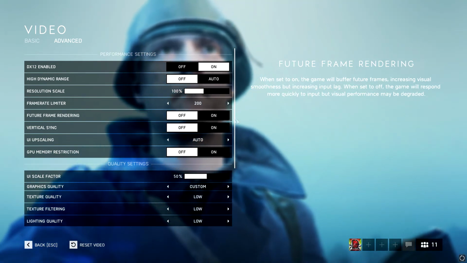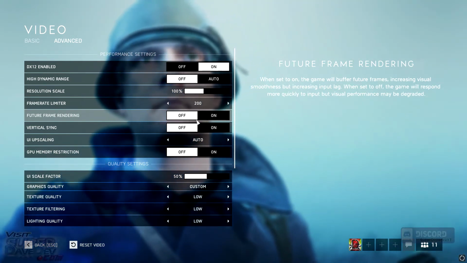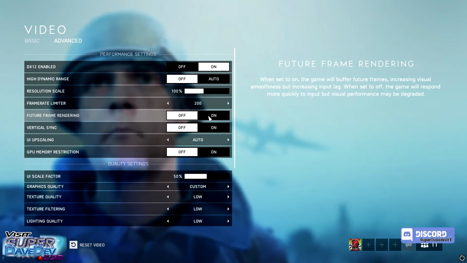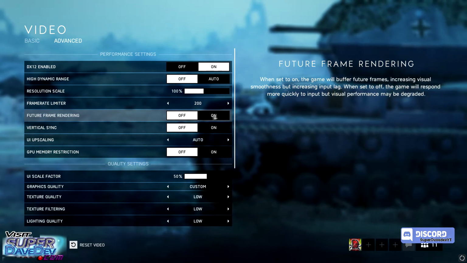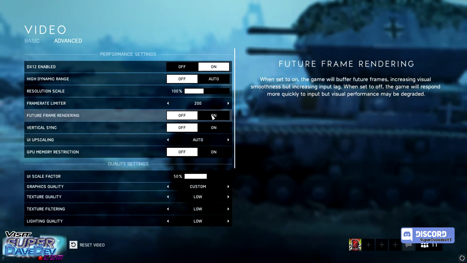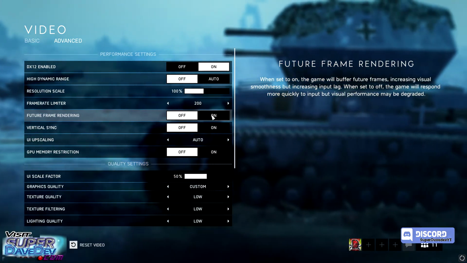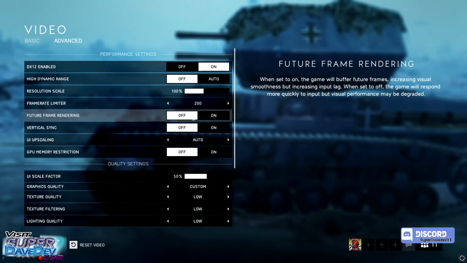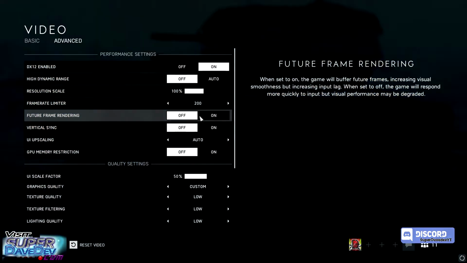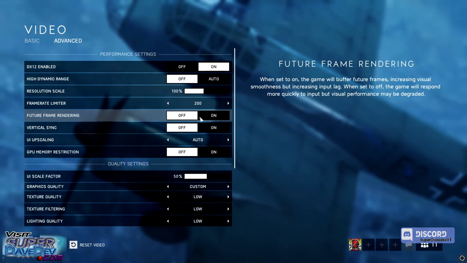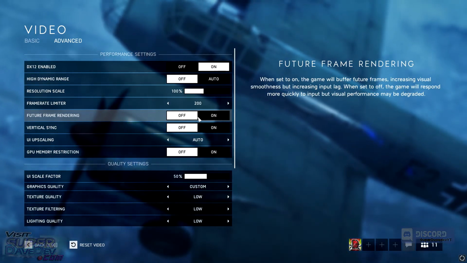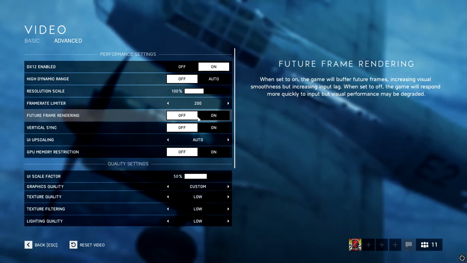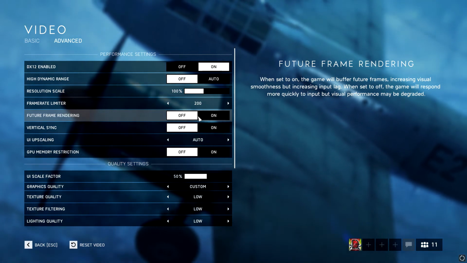So future frame rendering, this is where people with low budget gaming PCs turn it on, because it gives them more frames. Now technically, if you want to be hardcore, if you want to get your shots and be quick on your draw with your gun, you need to turn it off. There's no choice. I have tried to see the difference.